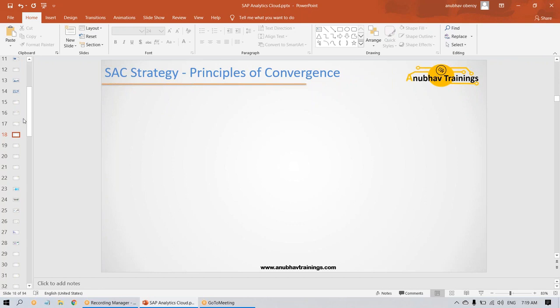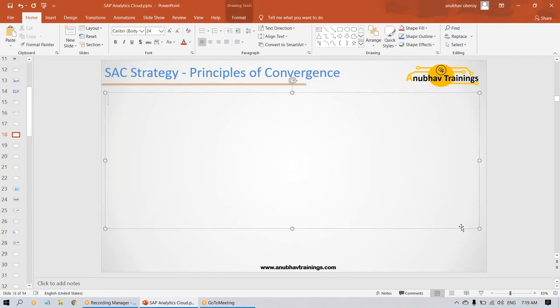Understand this principle first of all, which SAP clearly talks about at TechEd as well as on different forums. You need to first understand the broad plan in SAP's mind. So what is the principle of convergence which SAP talks about? SAP is saying that we are converging.